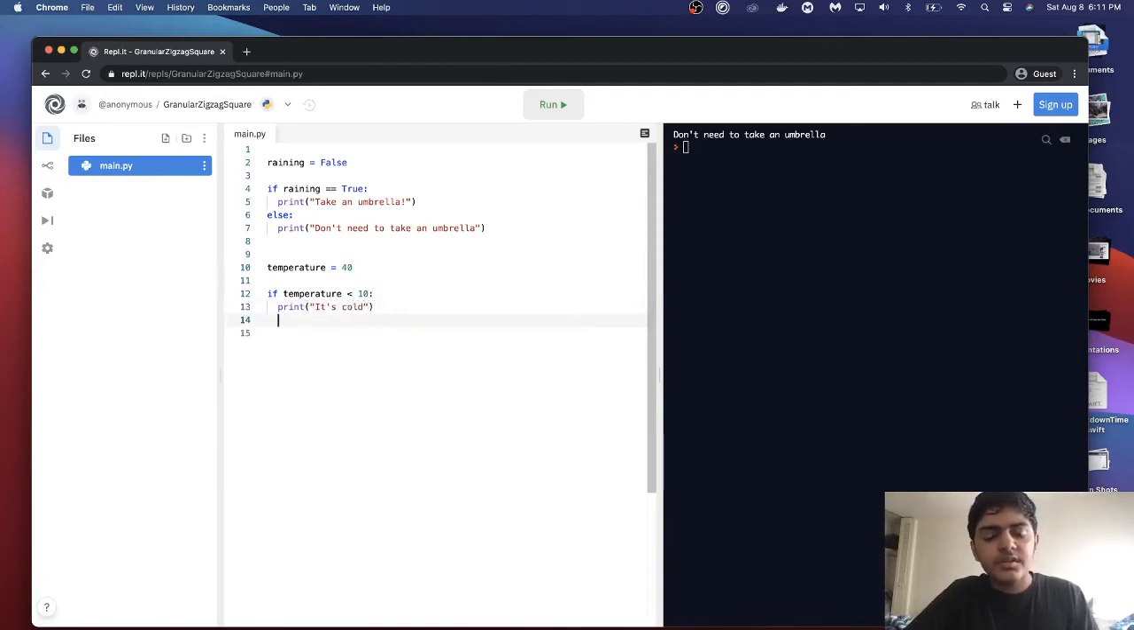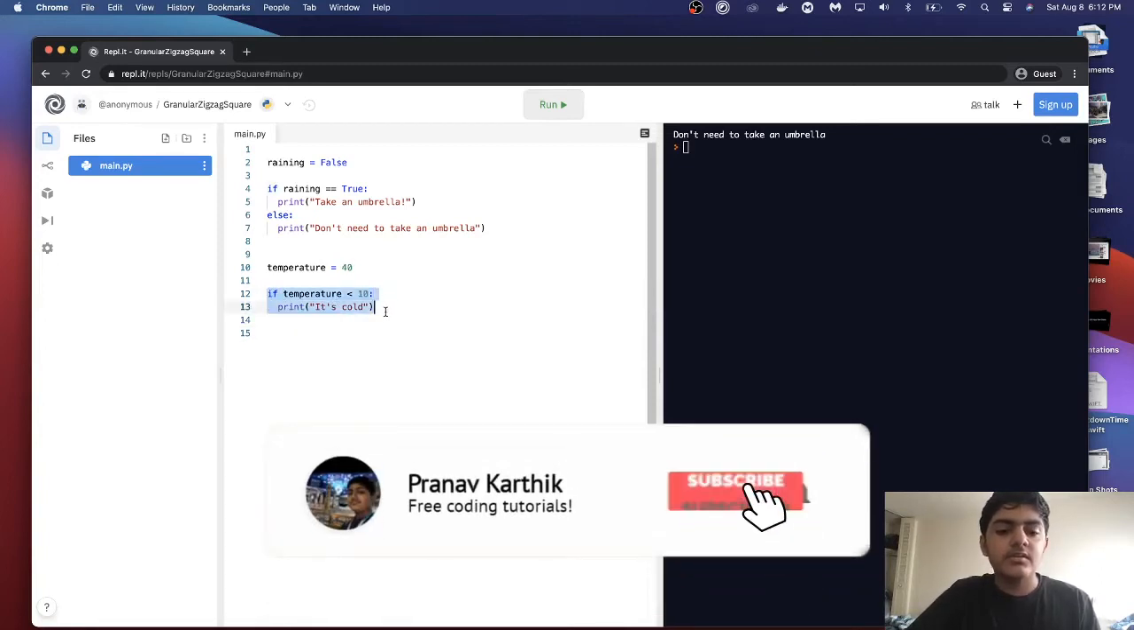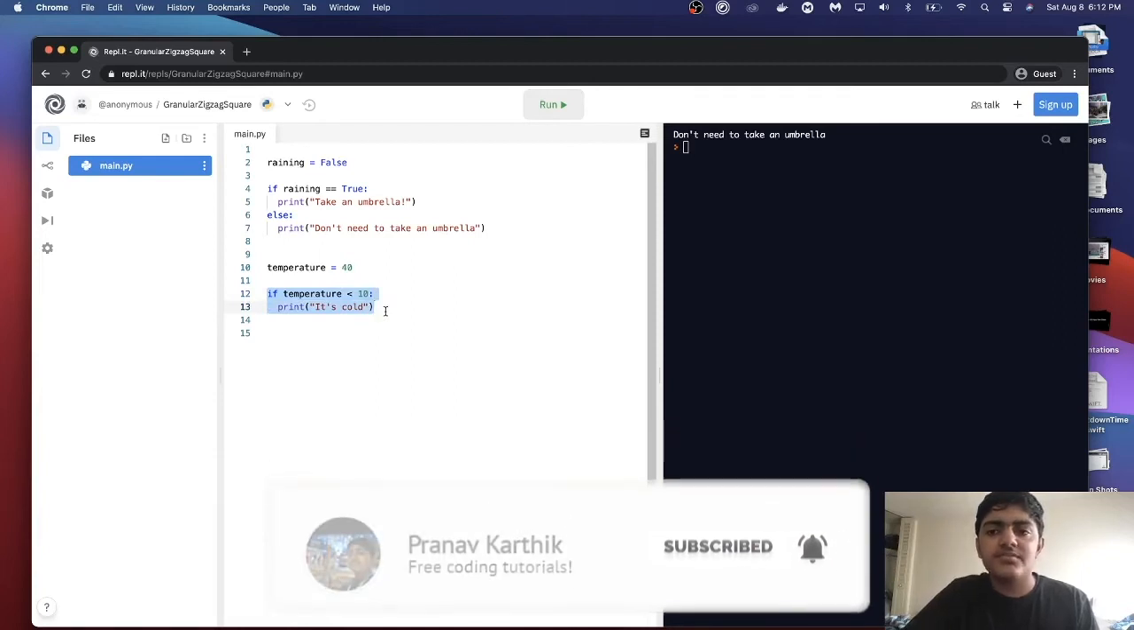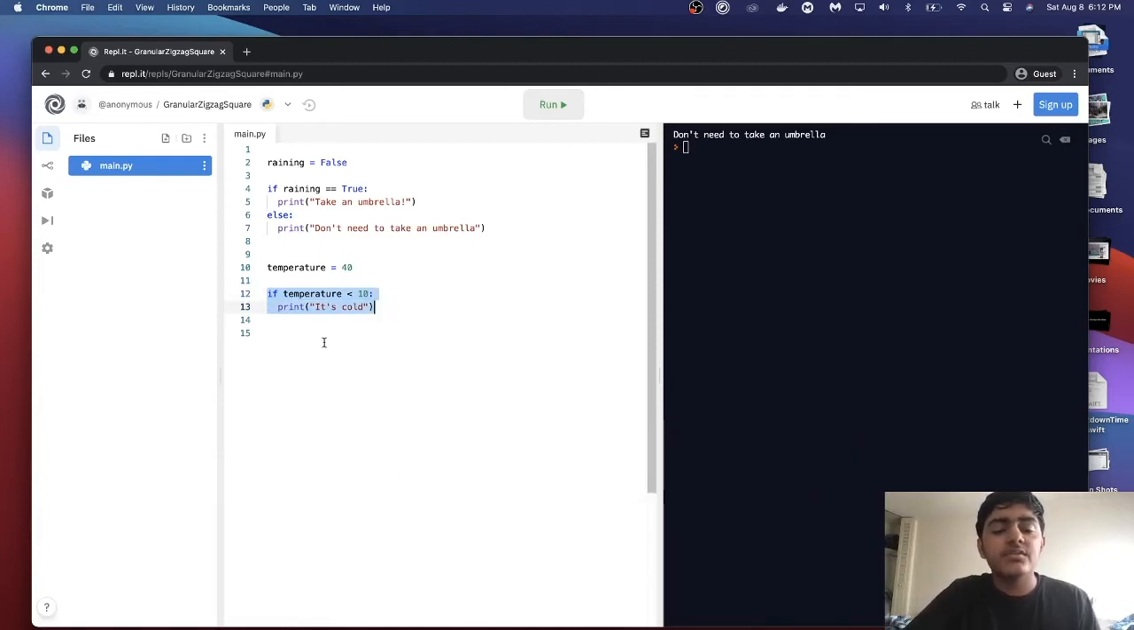Then, what if, instead of checking if it's just greater than 10, what if we also wanted to check if it is greater than 80 as well? In that case, you could do another if statement as well right here. But what if instead of that, you want to connect it to this if statement right here and say, if temperature is less than 10, then do this, and else if it is something else, then do something else. That is a common statement that you're going to use within Python, and it's going to be called the elifs.